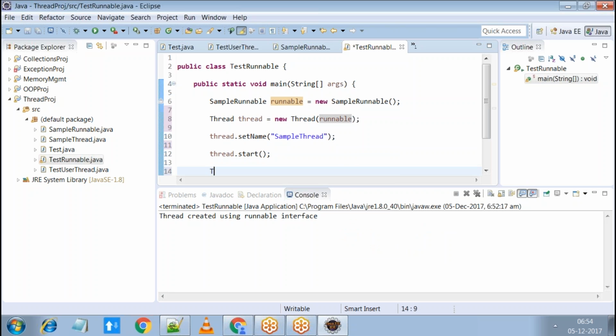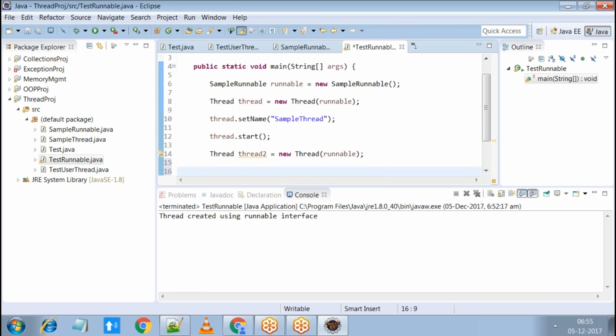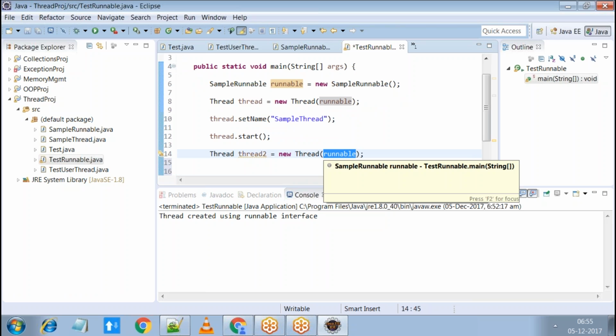Now if you want to create another thread with the same task, first create a thread object. For every thread you should have a separate thread object, okay? While creating the second thread object, I'm passing the same runnable object reference where you have the task, because both the threads have to work with the same task, right?